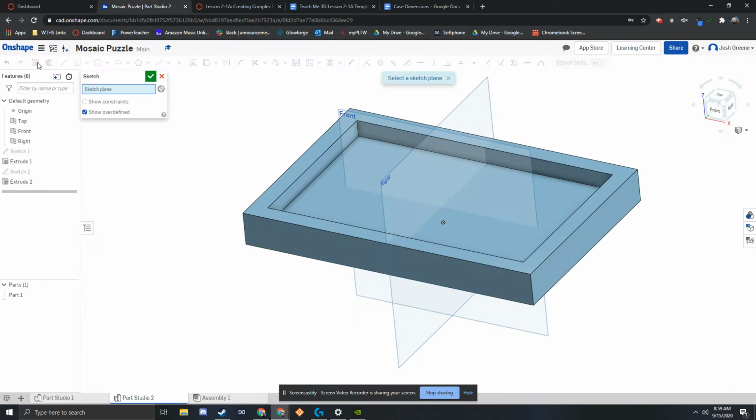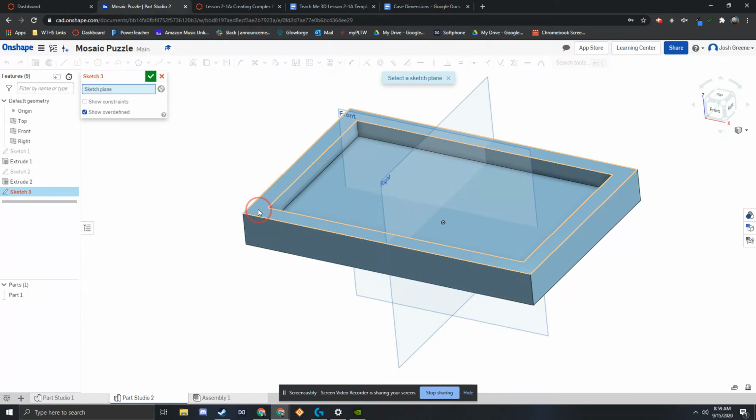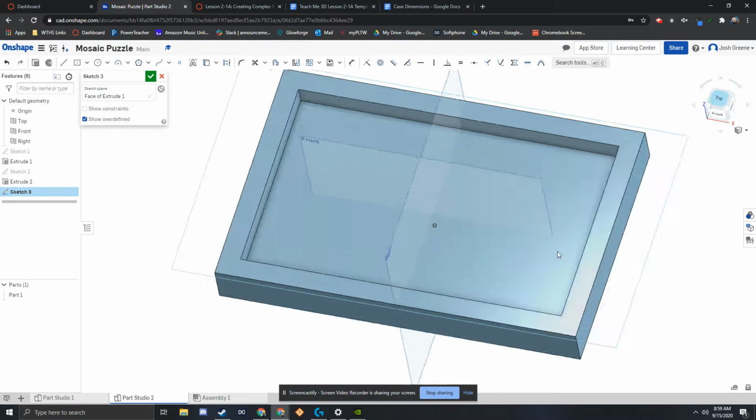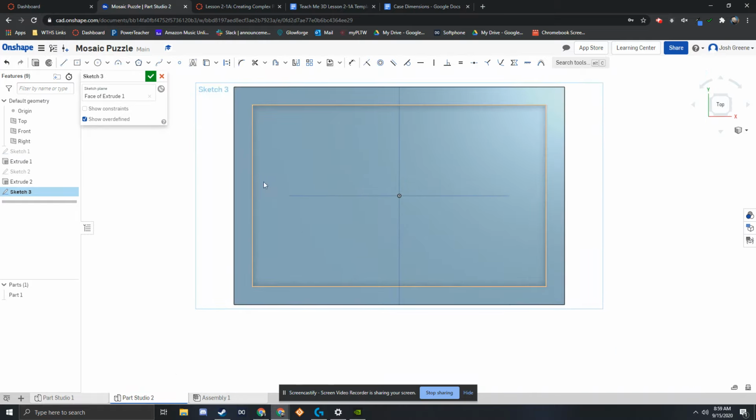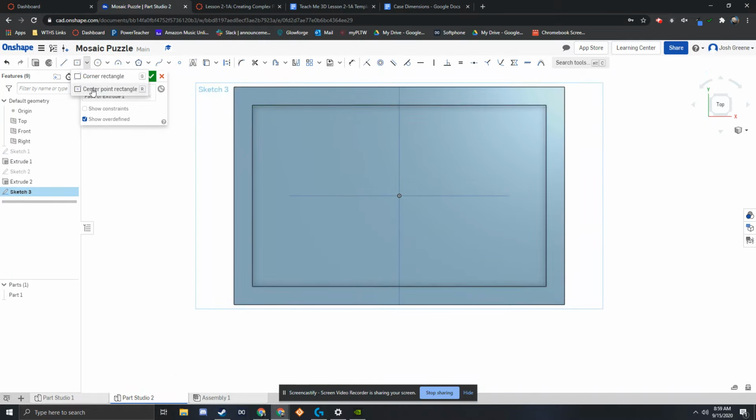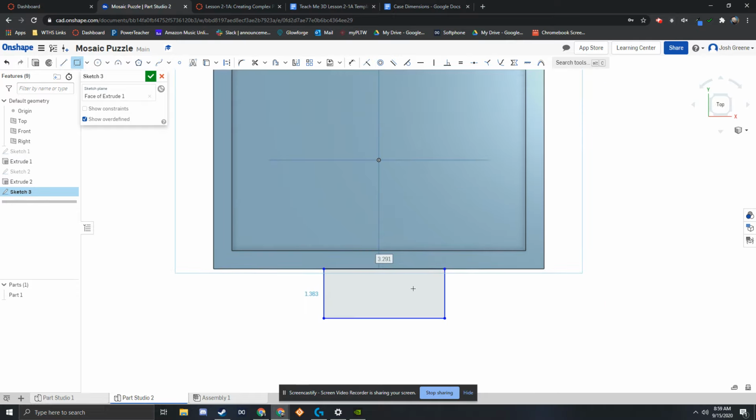So I'm going to go back up to Sketch. I'm going to select this face, click Top. This time I'm not going to do a center point rectangle. I'm going to do a corner rectangle. And I'm going to click somewhere on this very bottom line, and I'm just going to create my rectangle. And I know this needs to be 3 by 1. So I did mess up on that dimension.